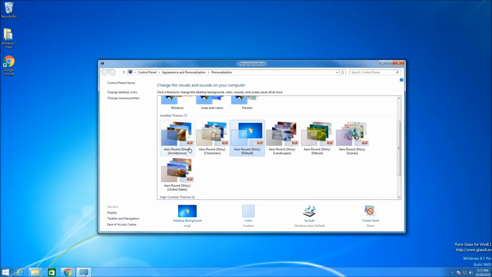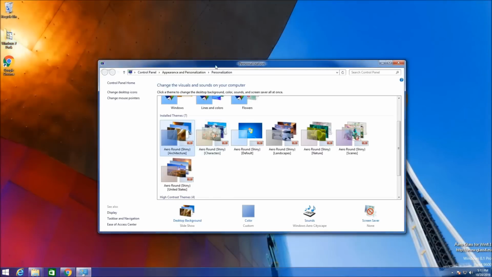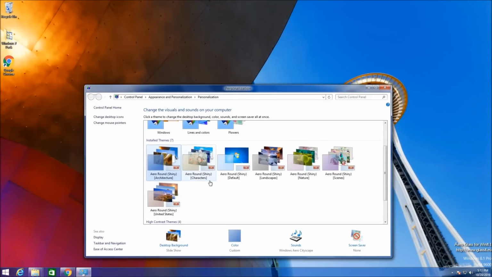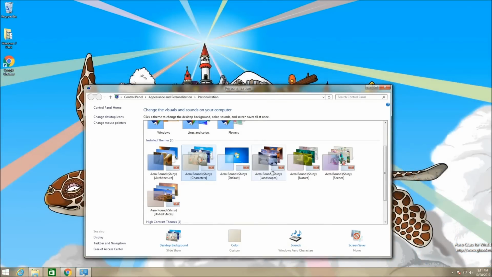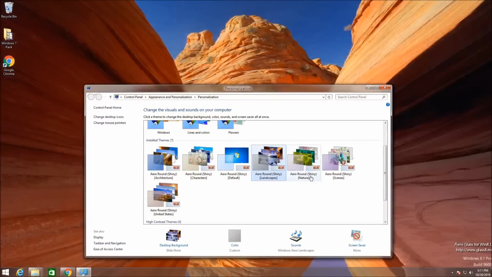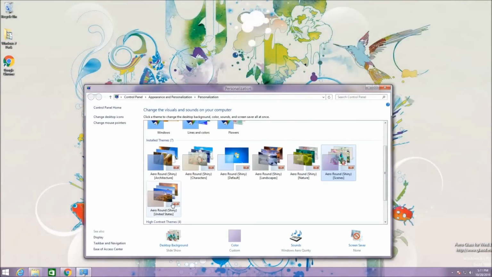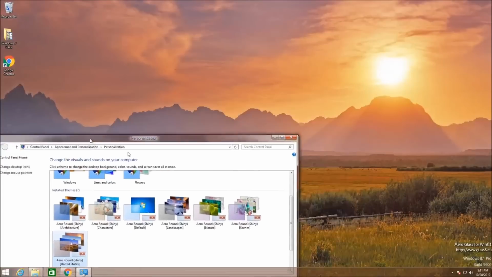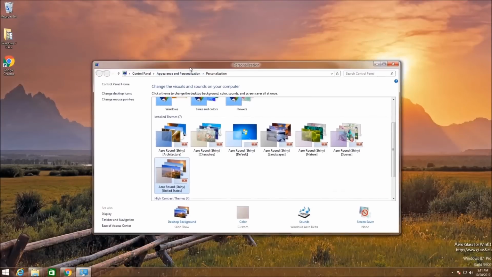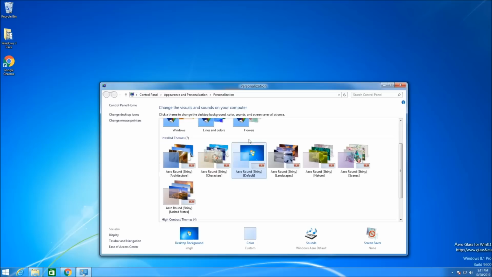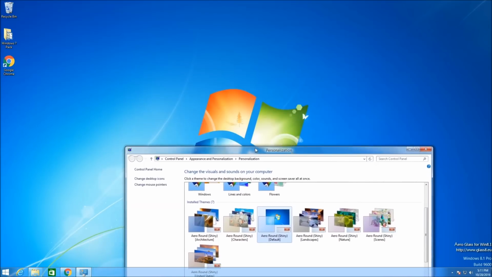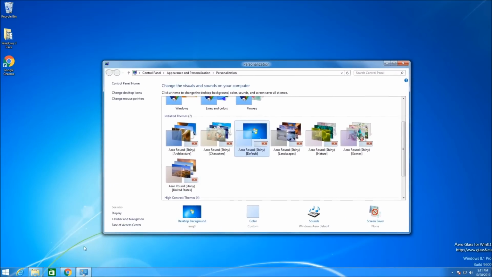It also comes with the architecture theme, the Aero round shiny. What is this? Characters, landscapes, nature, scenes, and my personal favorite is United States, just because it looks the coolest for me, and it's just the cleanest. But I'm going to stick with the default one for the purposes of this video. And there are a couple of inconsistencies which we're going to fix very, very shortly.